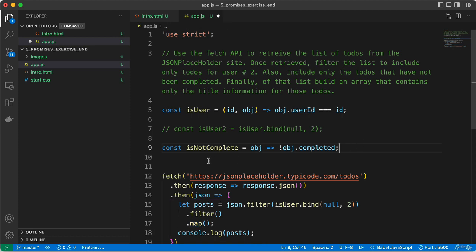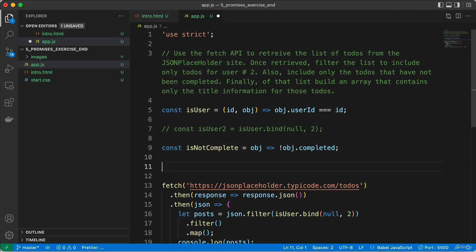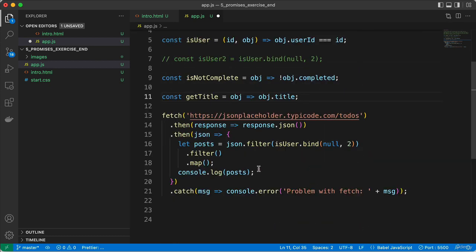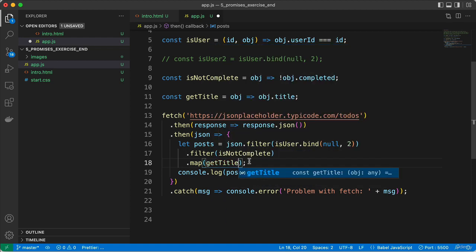Finally, we need a function for the map method. And all this one's going to do is retrieve the title property. That's all it's doing. So I'm going to call this getTitle. And we're going to receive, obj is the variable that's going to receive the item as it iterates through every item in that array. And then we're simply going to return obj.title. Okay. Now we can just put isNotComplete here. And getTitle.